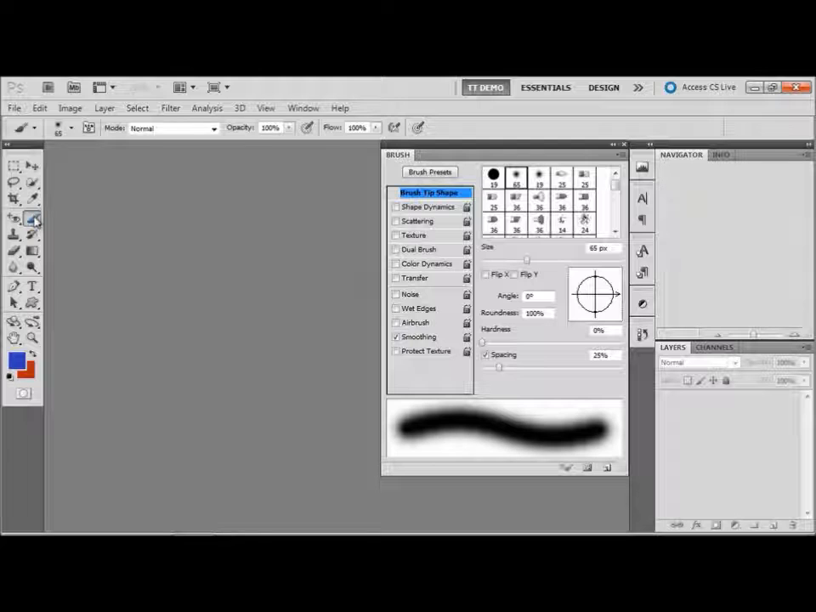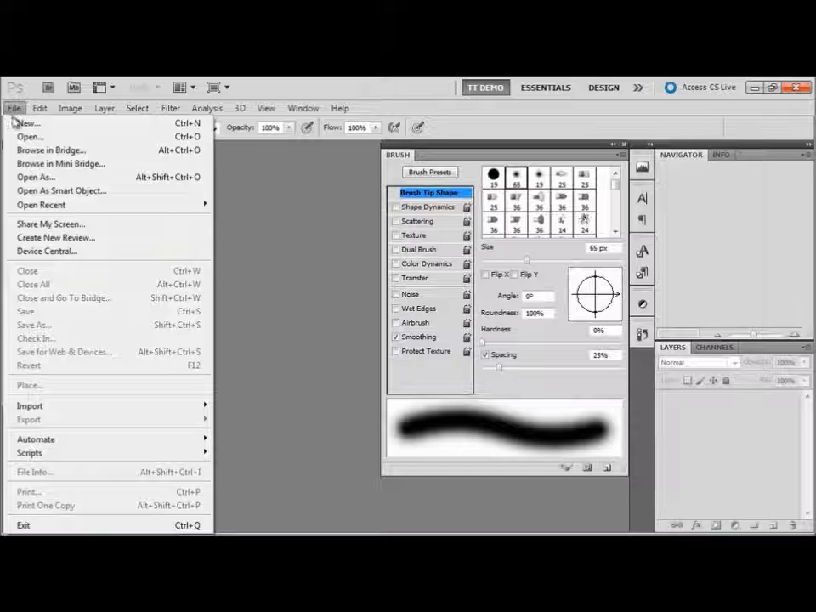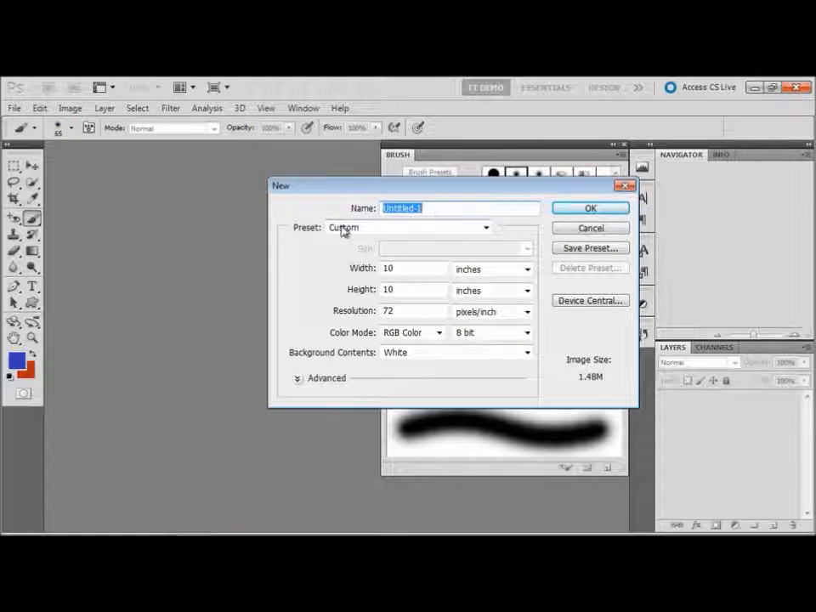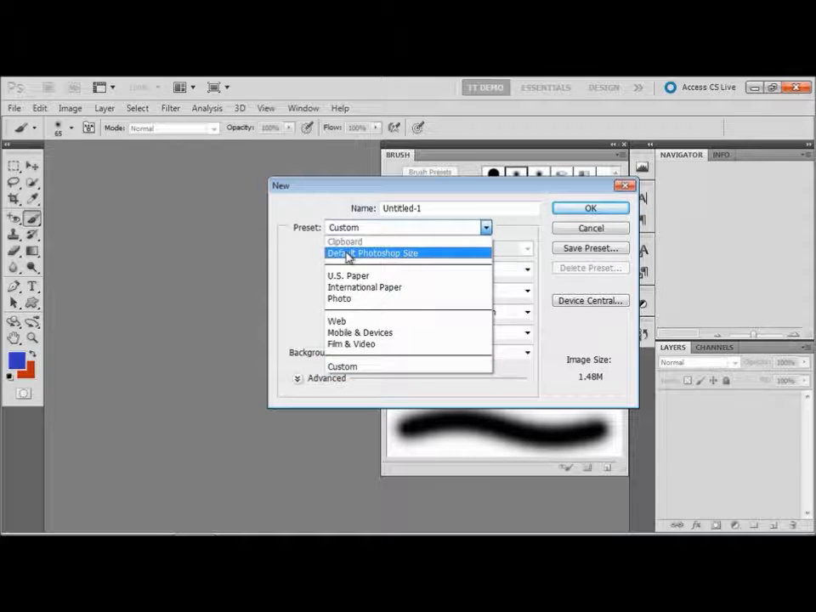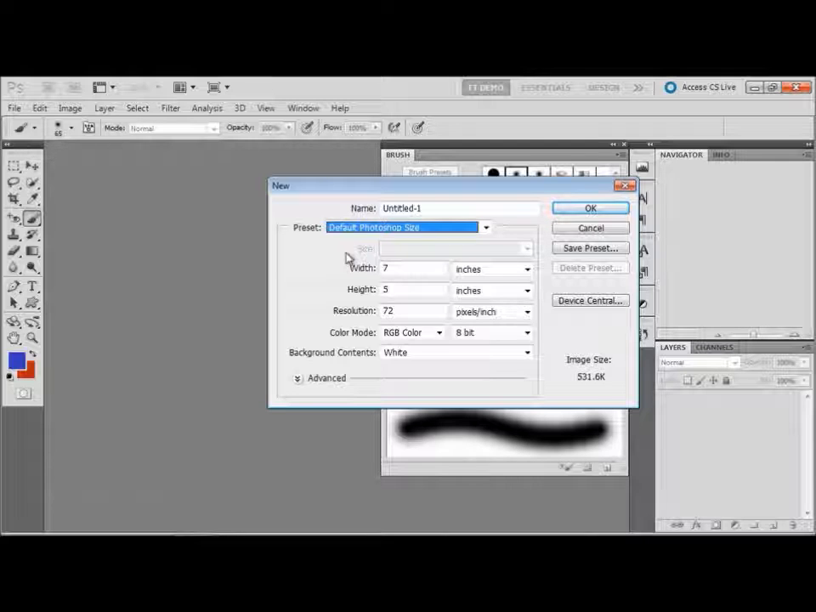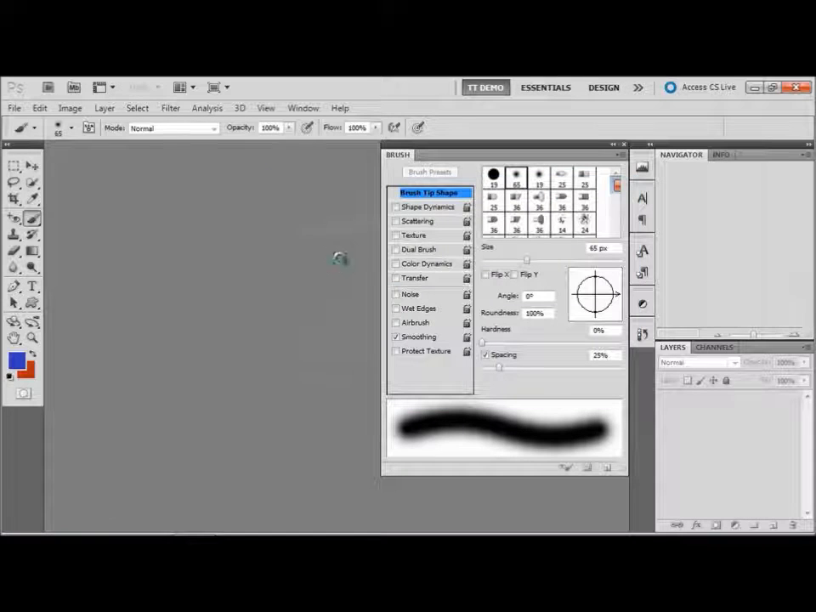Let's go and create a brand new document. Under the File menu, select New. That's Control-N on the PC, Command-N on the Mac. And I want us to start with the same size document, so change your preset here to Default Photoshop Size if you're not there already. And what I'd like to do is change the width here. So I want you to change that to a 10. And I'm going to hit the Tab key to cycle down to the height. And under height, I want you to enter 10 as well. So we'll both be starting with a square document. And then simply hit OK.